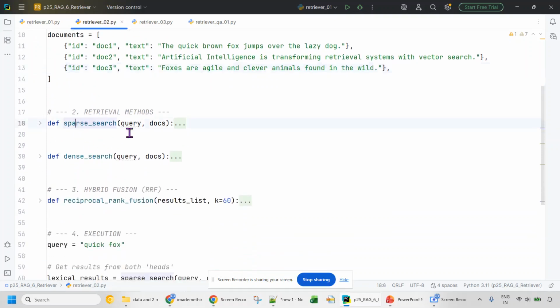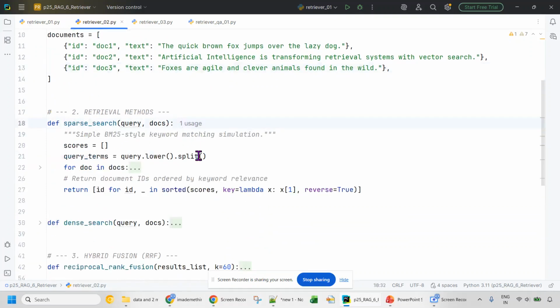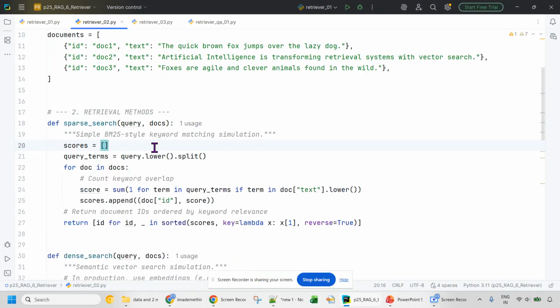Then I have a sparse search and a dense search. So what is sparse search? It is BM25, that is, Best Match 25 style keyword matching simulation. This is one of the algorithms widely used in Elasticsearch, where it will find the best match. Let's say in e-commerce you are searching for a particular item, like a watch. BM25 will retrieve the most relevant results for a particular keyword. That is where we are using sparse search.